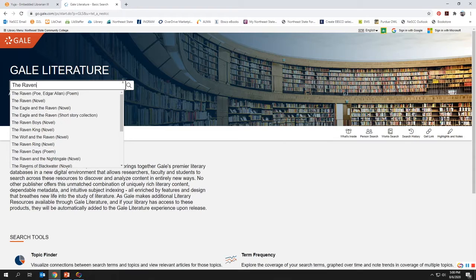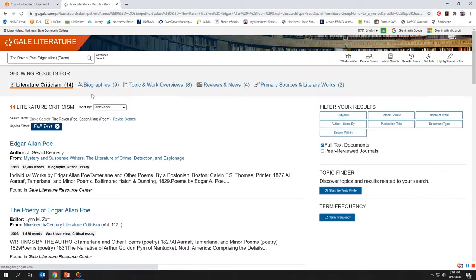When you type in The Raven in the search field, a drop-down menu appears with suggestions that might be helpful. I like to pick the title that is most specific. In this case, it is The Raven, Poe, Edgar Allan Poe. If you click on that, it'll begin your search.